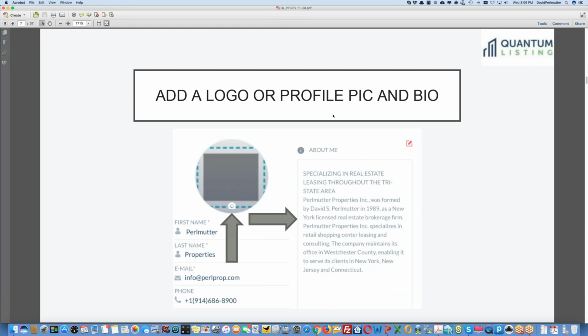And you can add a profile picture and a bio. And to add the profile picture, you click on the camera icon there, and that will allow you to pick something from your directory on your computer. We encourage you to add a bio also. If you have a bio on your company website, you certainly can copy and paste that right into here.